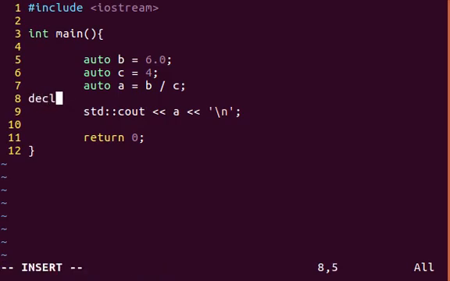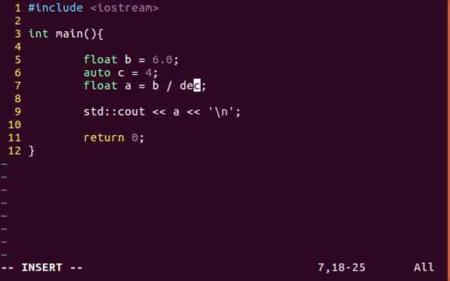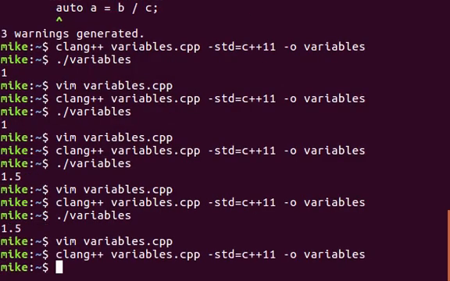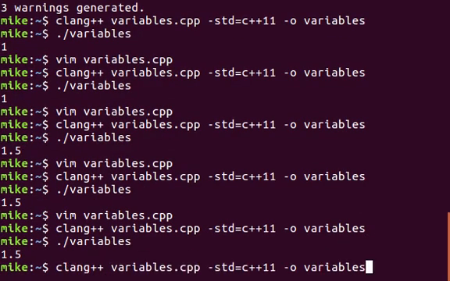There's also decltype as a keyword, and what we can do here is say, I'm going to change the program up a little bit and say B is a float. A, we know we want to store the float. B is 6.0. And C, well, I don't know yet, but whatever type B is, the decltype of B, that's what I want to cast C to. Okay, let's try to run this. Compiles, runs, we get 1.5.